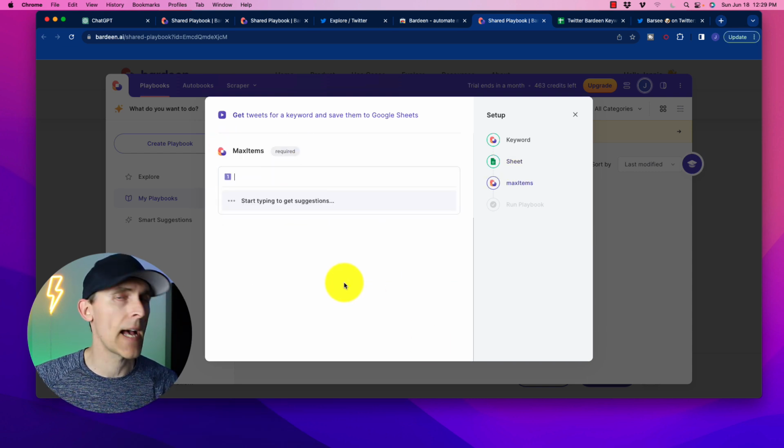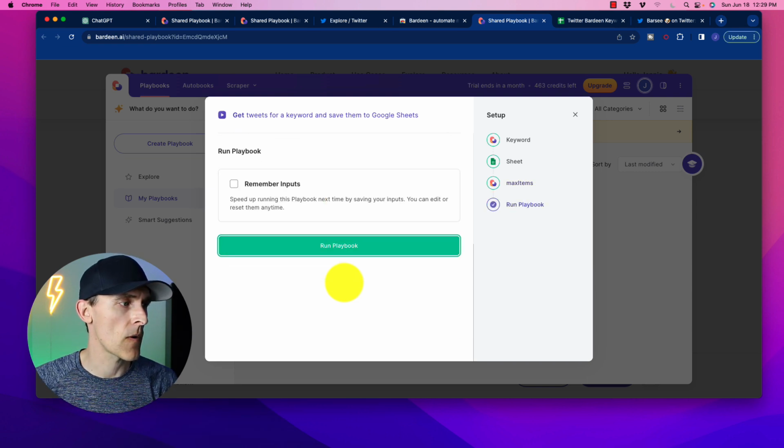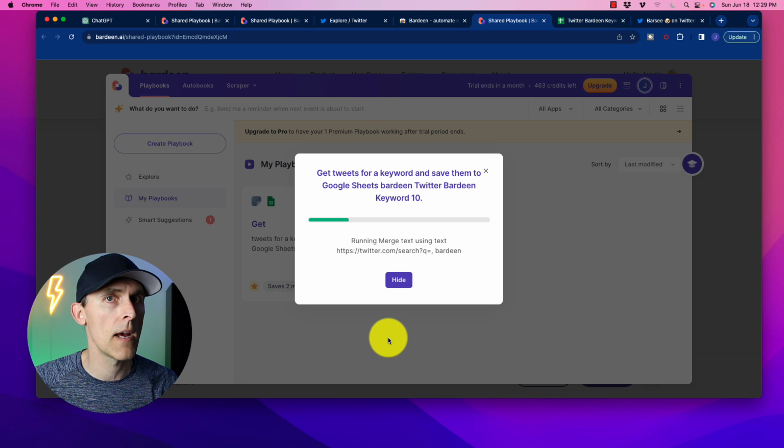Now, the next one it's going to ask is max items. So of course, that's going to ask how many scrapes do we want, or how many items max do we want. In this case, I'm just going to use 10, and I'm going to hit enter. Now it's going to ask us, when it asks to run the playbook, if we want to remember those inputs so that you can do it faster in the future. In this case, I'm not going to do that. I'm going to hit run playbook.